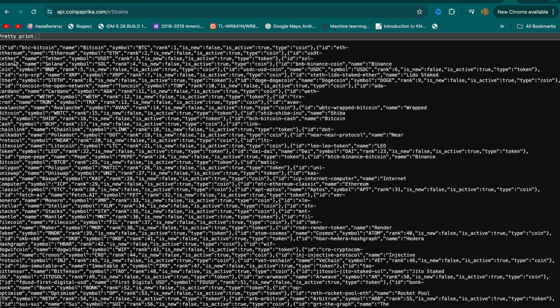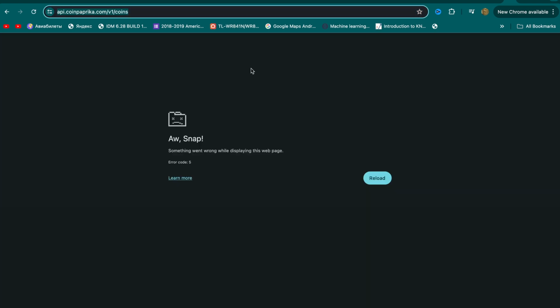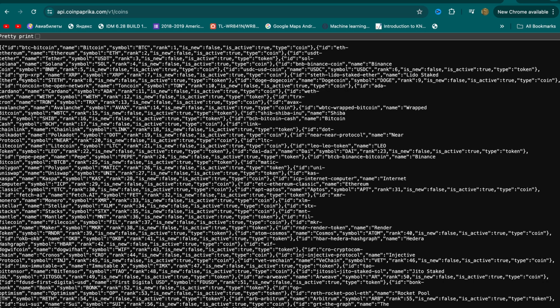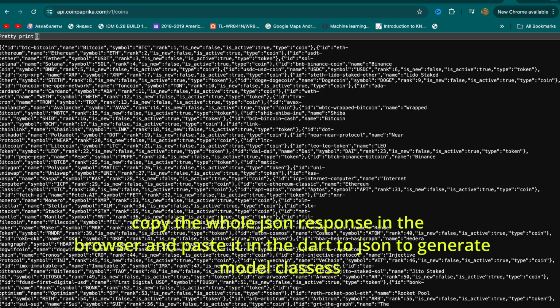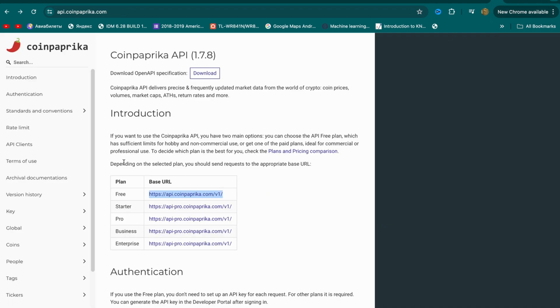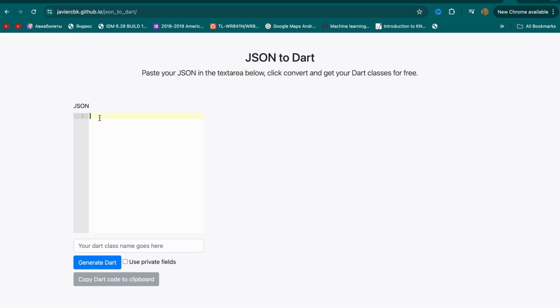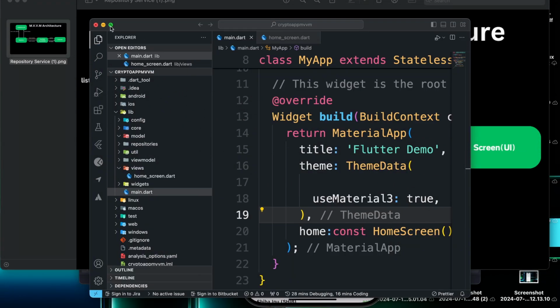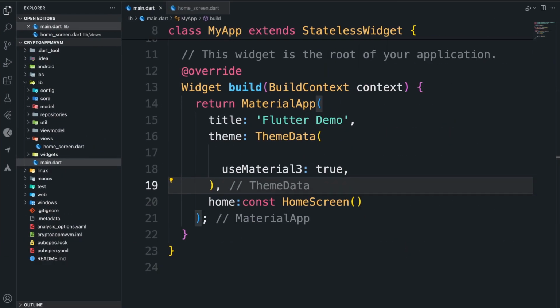What you just need to do is copy this. Let me copy it and paste it in another tab. Somehow it's not loading. If you copy that JSON file and paste it inside the JSON to Dart converter, it should generate the model classes for you. But in this case, I'm just going to show you from what I did what we are going to need.